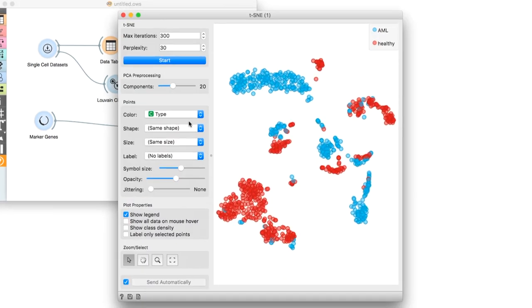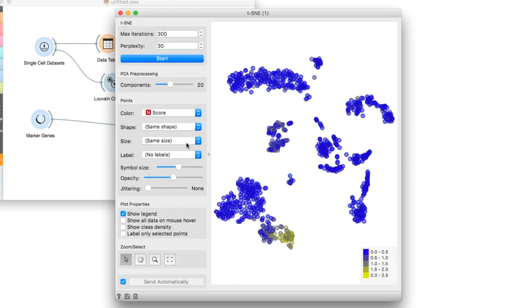Let's visualize this in t-SNE. I'll change the point color and size to correspond to the score. t-SNE indeed finds subpopulations, and killer cells are nicely clustered together. Great!